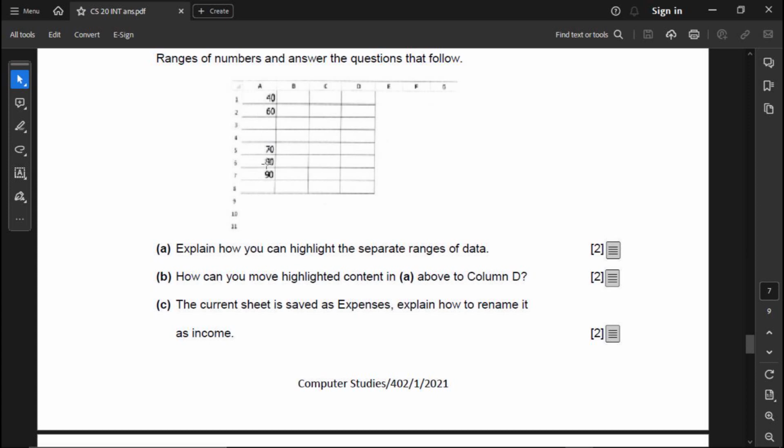The reason why they are separate is because there is a gap between them. As you can see, it's starting from A1, which is 40, to A2, which is 60. Then there is a gap. Then it continues from A5 to A7. So that's the range. So let us answer the questions.